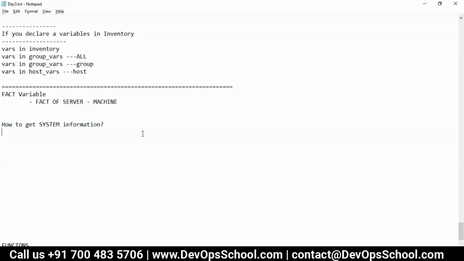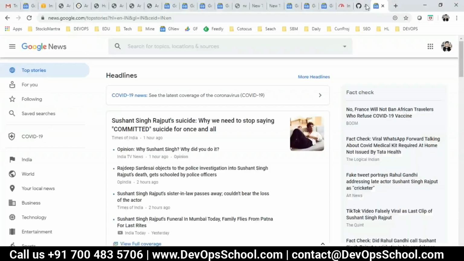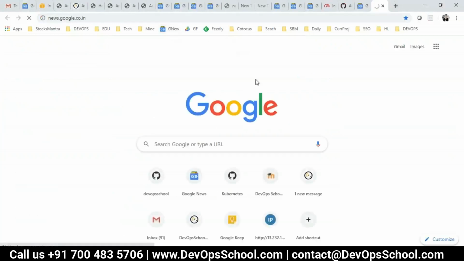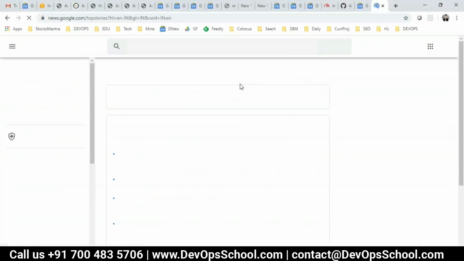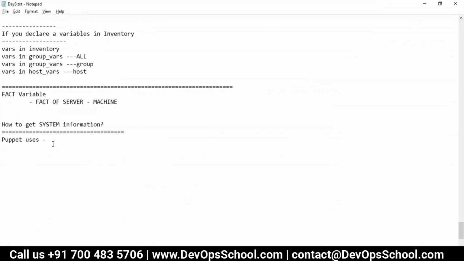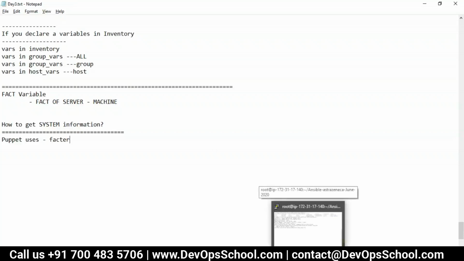Yes. Okay. So the question was how to get system information. Many different tools can be used for getting system information. Now, Puppet uses a tool called Factor, which is used for getting the system information. Just a second, guys. Let me lock the door.